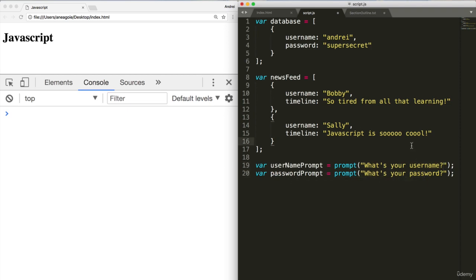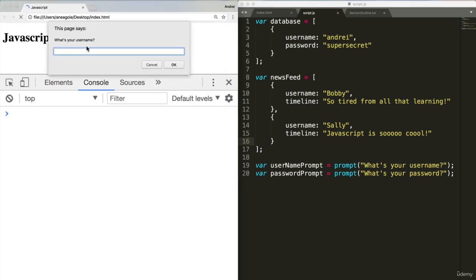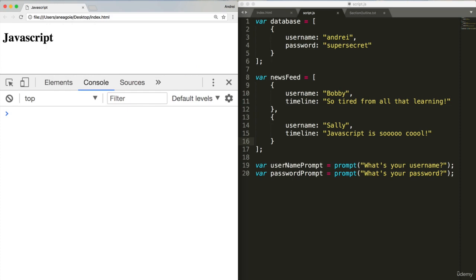Well, let's just test that. I'm going to save and refresh. And there you go. What's your username? Andre. And what's your password? Super secret. That's very nice, but when I sign in, I either want to know that my password is incorrect, or if I log in and everything is correct, I want to get my newsfeed, right?